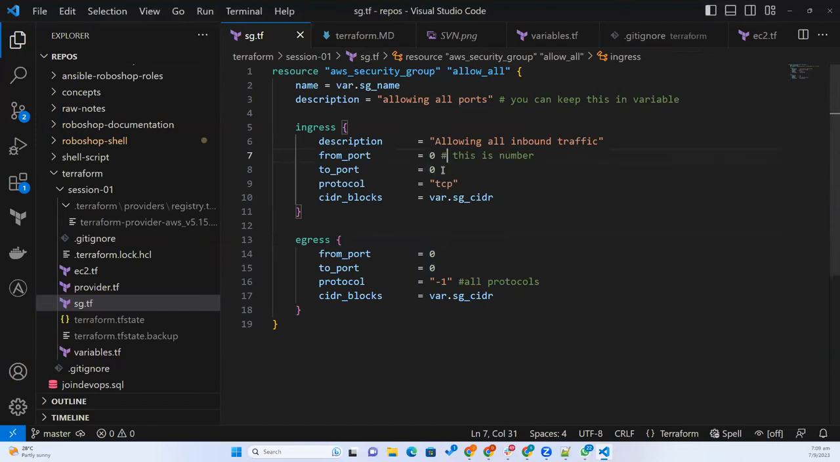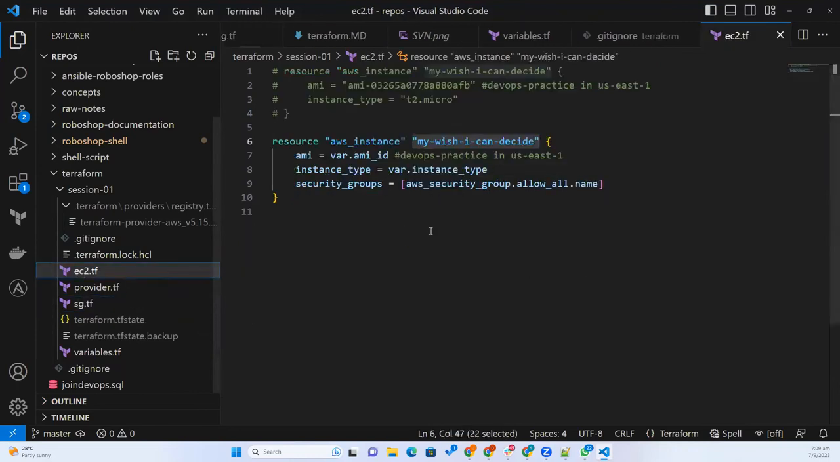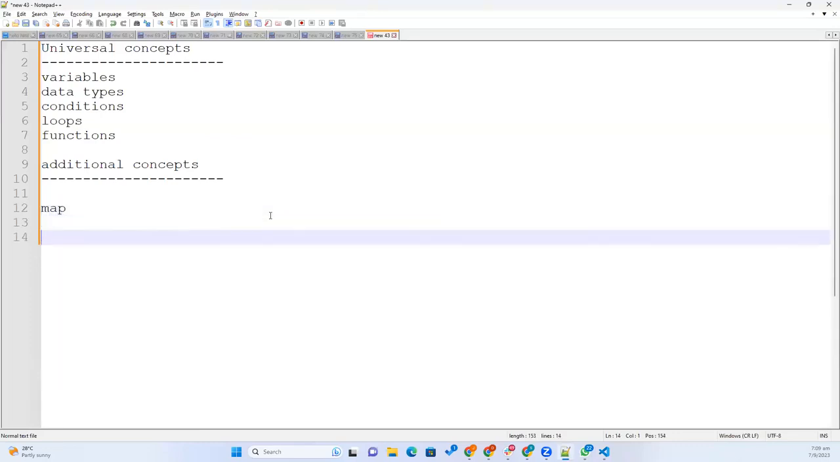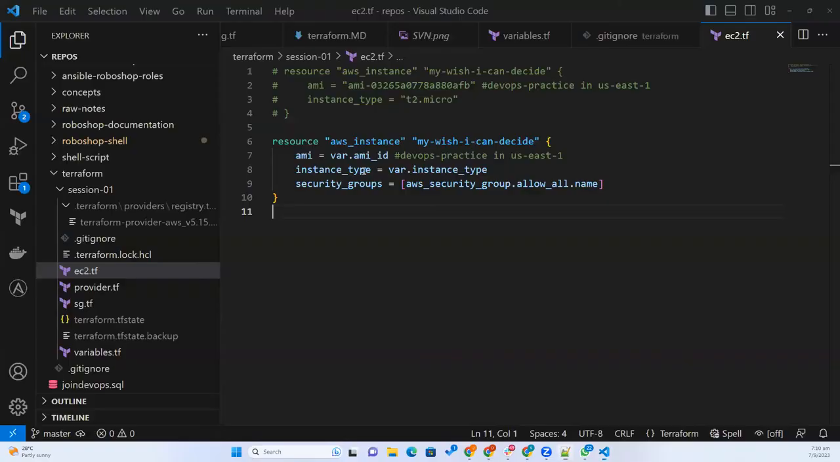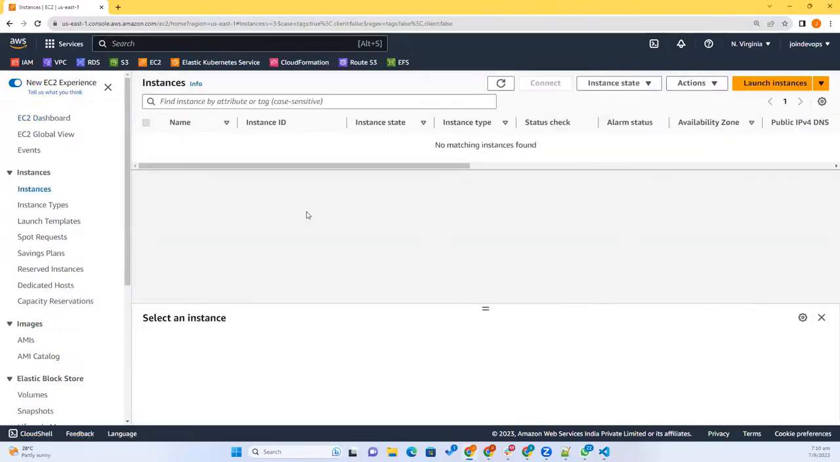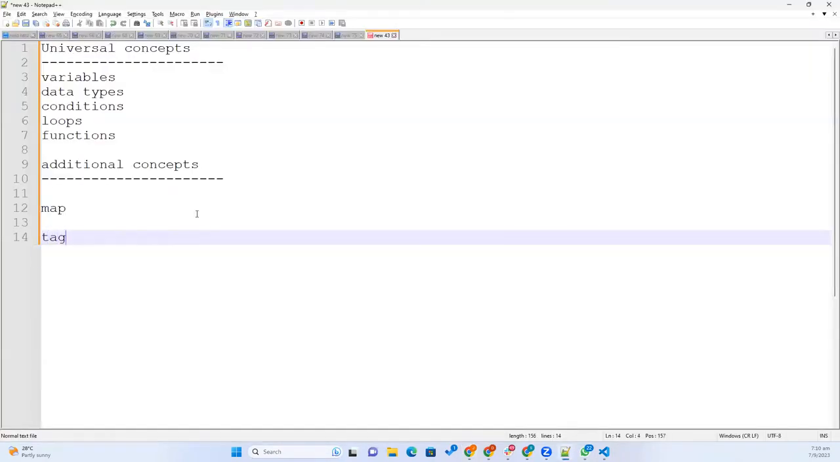So this is a number. You can keep this in a variable. Now let us work with the other one, that is map. A map here is just a key value pair. For example, there is something called the tags feature. When you create an instance, you will have tags. Tags is a universal concept again. Tags, very important, simple, but very powerful.